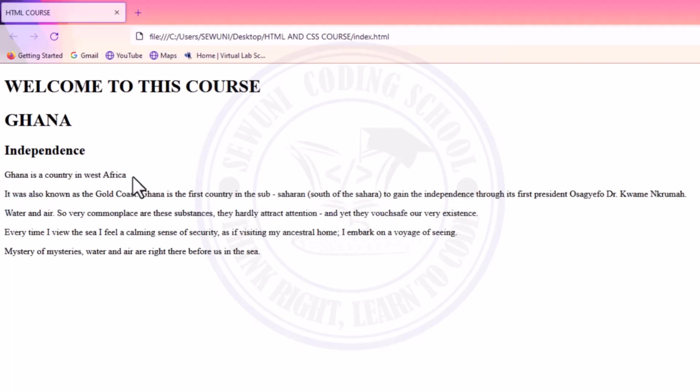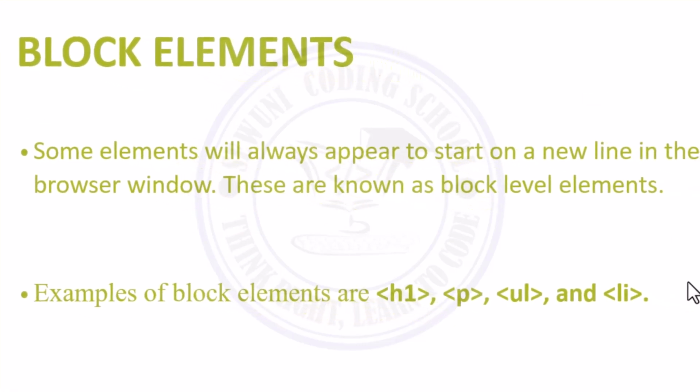Even if the space or the margin is not occupied, anytime you use another paragraph element under this particular paragraph, it is going to start on a new line. So that's what we call block elements. Now, after block elements, let's talk about inline elements.